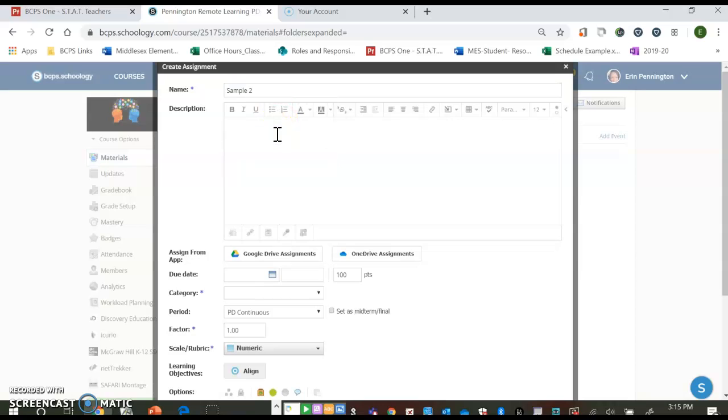In this box, you could give any directions for students. You could add a picture. You could record the directions. You could add a link. Whatever it is that you want to add in here, this works almost like a Word document. So now I want to link the assignment. It's in my OneDrive, so I'm going to click on OneDrive.